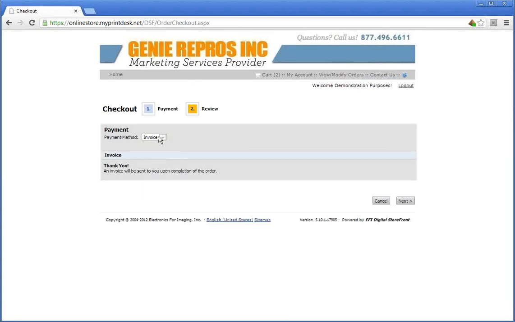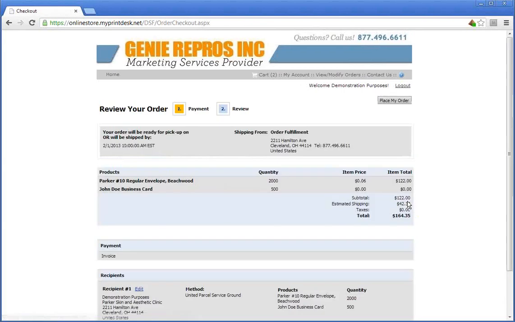Currently I'm going to have Genie Repros invoice me, which means when the product is done it'll come with an invoice. I could have multiple based upon the company settings. It could bill a credit card immediately. It could do different things. I could have a purchase order entered here. Let's go to the next step.